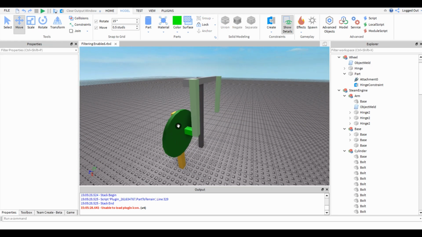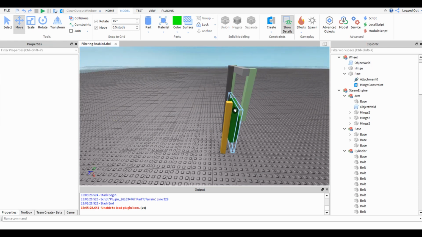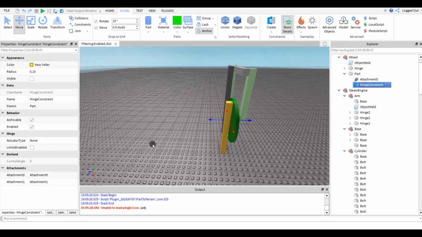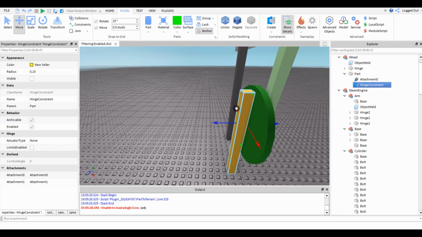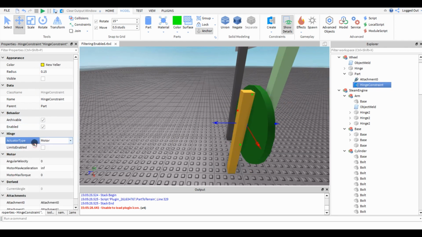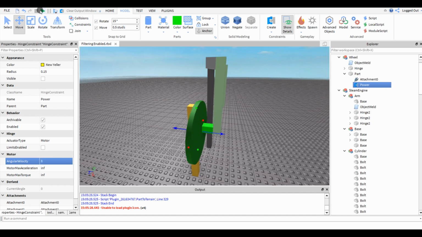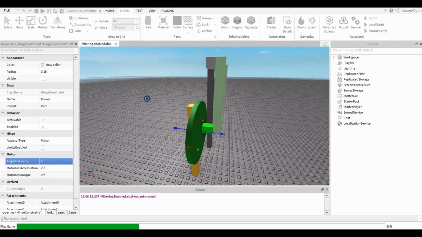Nope, it's right. Alright, so I'm gonna go into the wheel and get the hinge that is connected to the wheel and the base. Now name that motor. Set the actuator type to motor and name this power. Set the motor max torque to infinity and angular velocity to something small. Like let's do 8. Let's see if it works.